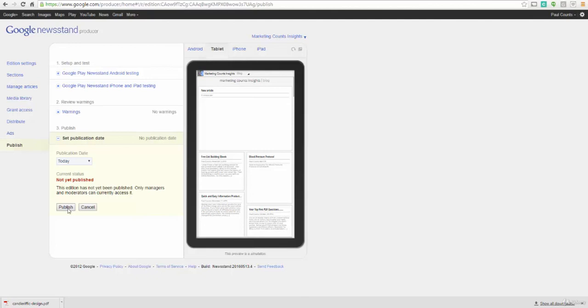So use Google Newsstand Producer. This is an extremely powerful tool that you need to make sure you add to your arsenal before they shut it down. It's a great tool. It works worldwide. It's fantastic, and definitely something you should look into using.